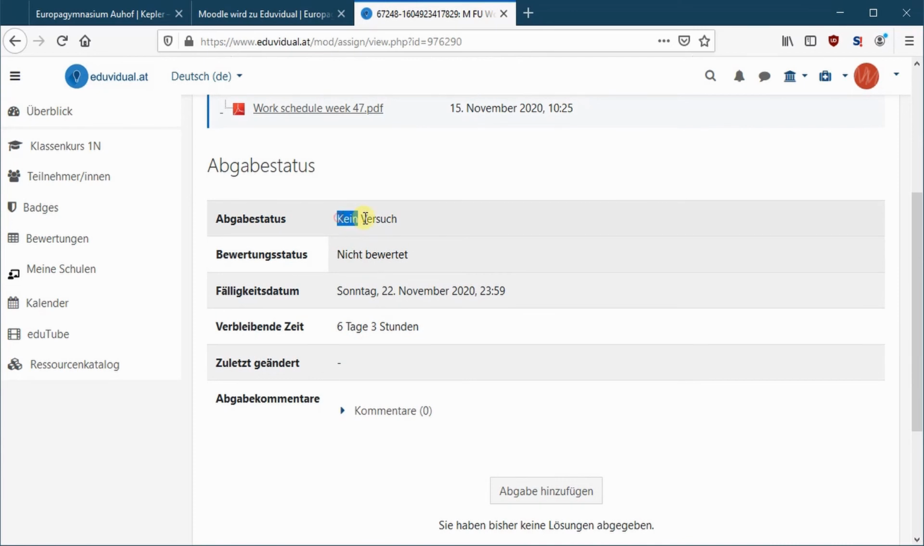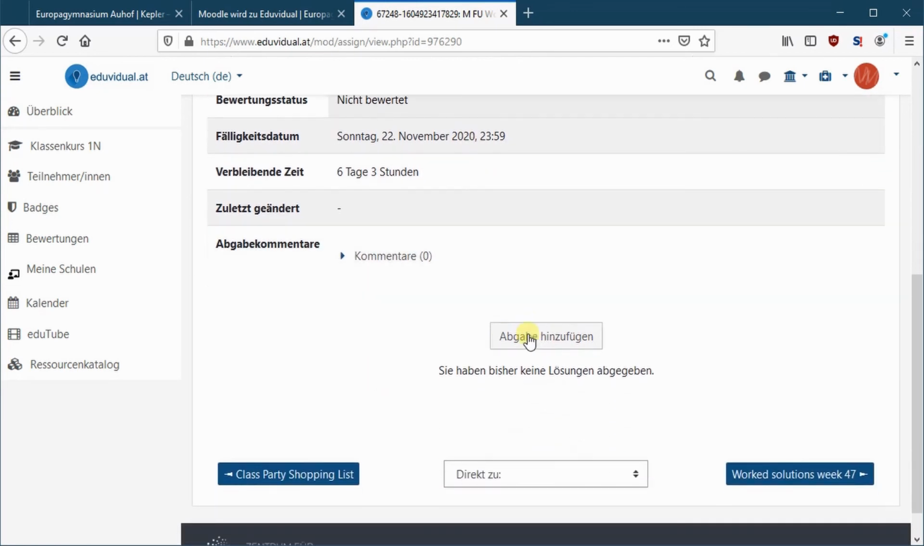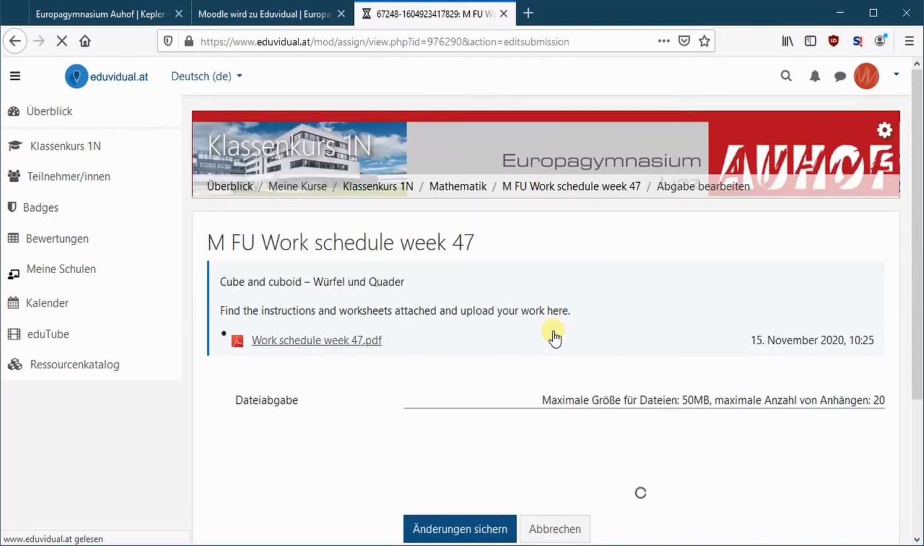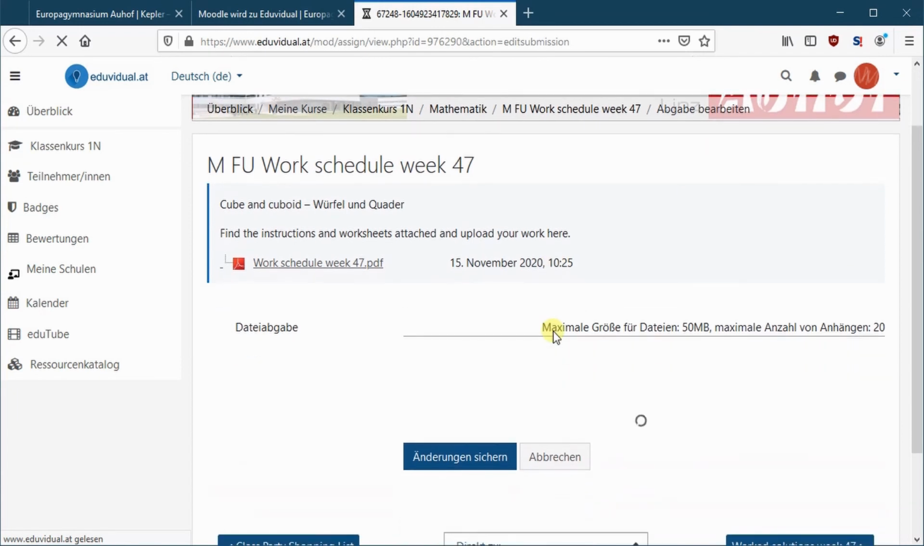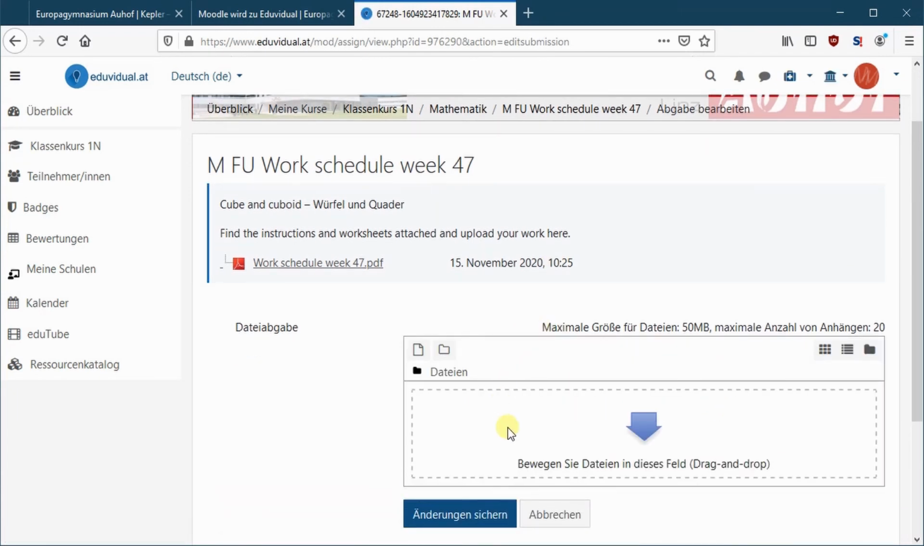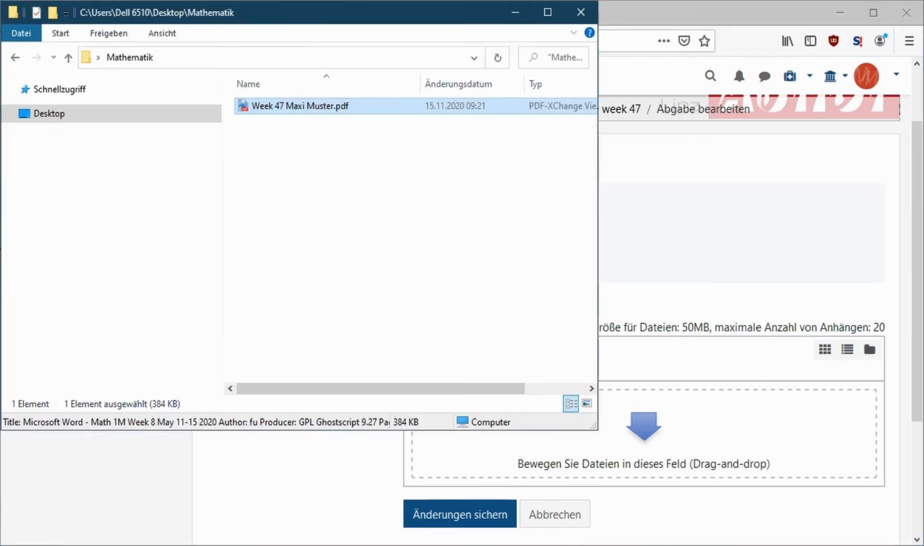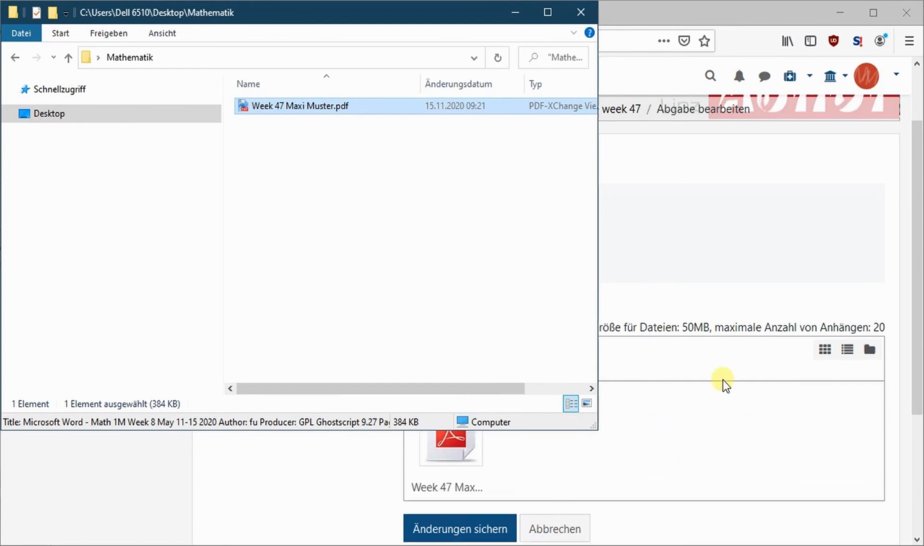I can see that I did not hand in anything yet, but we're gonna change that now. Abgabe hinzufügen, hand something in. There's a huge field for uploading files here. I want to do so by using drag and drop. So I grab my file, I press and hold the mouse button, drag it over here. I can see the border goes blue, does work, red does not work. Once again, blue, yes, red, no. So when the border is blue, drop the file.